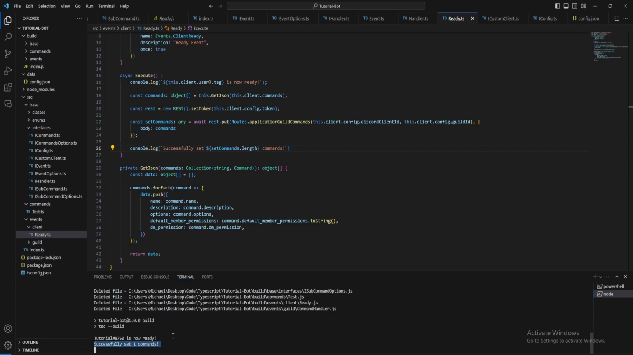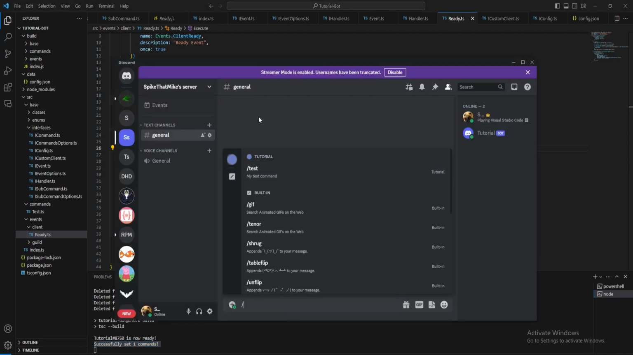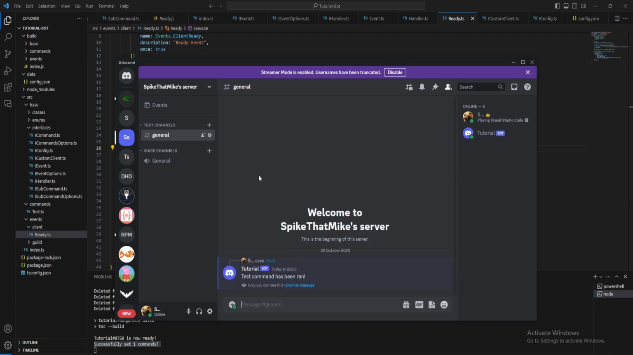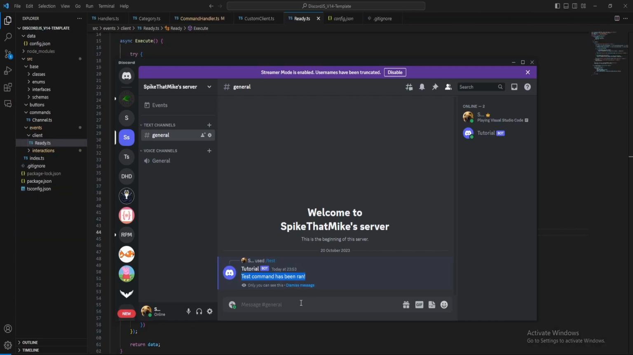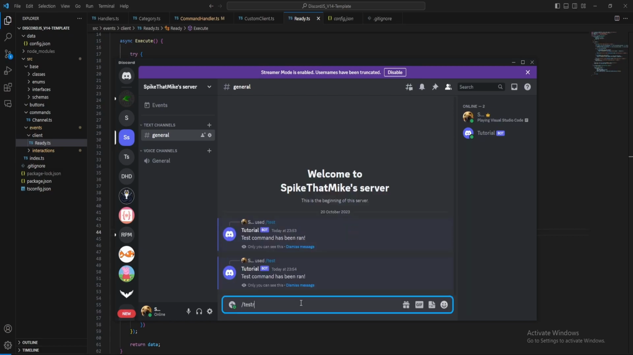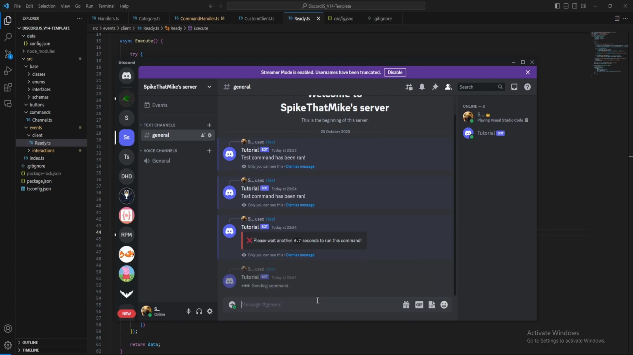And there we go. So now if we go to Discord, and now if we type /, we see the tutorial in the top left, and we've got this test command. So if we run that, press enter, and there we go, we get the test command has been run. Now to test the command cooldowns, what we can do is do /test again, then quickly do /test after that. And there we go, please wait another 0.7 seconds to run this command, and now if we do it again, we should be able to.